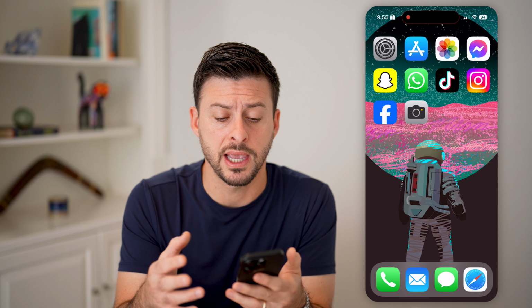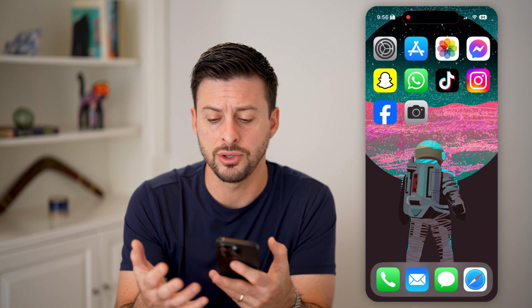Here's how to fix if the camera is not working on your iPhone. Now, if you're on your iPhone and you're opening up the camera either in the app or just the normal camera app, and it's not allowing you to take photos, videos, all that stuff, I'll show you how to get it fixed.